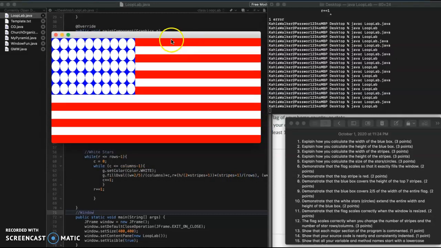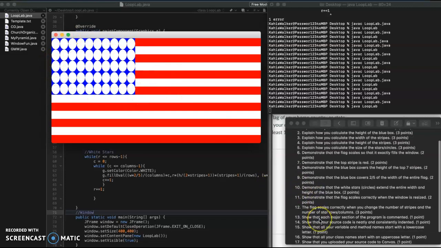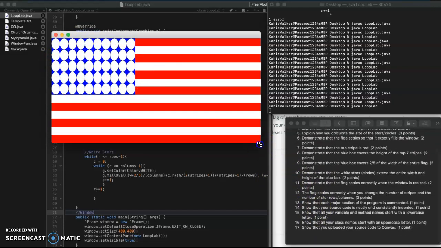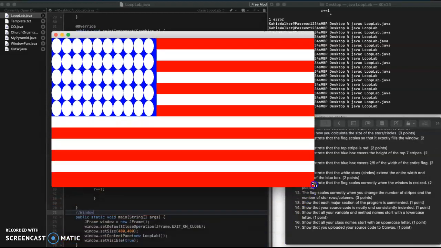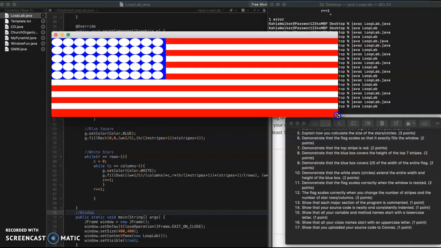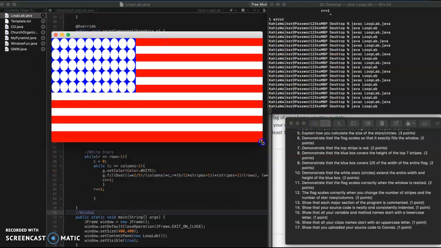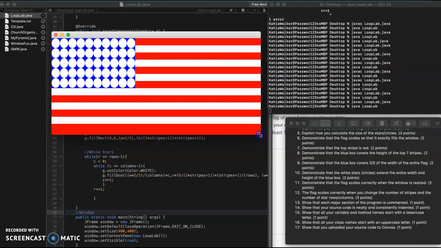You can see the red stripe right at the top. The blue box covers the height of the top 7. Let's see, 1, 2, 3, 4, 5, 6, 7 stripes. There we go. The blue box covers 2/5 of the width. White stars extend the entire width and height of the blue box, yeah? It covers all of that blue space over there, correctly. And like I said before, as you resize it, everything ends up changing, yeah? And it keeps within the parameters. Something really cool with that width and height ability.